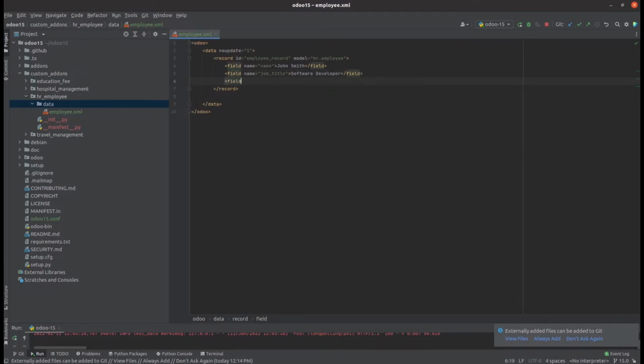The next thing is work location ID, which is another field. In Odoo 15, it is represented as a many2one, so we can add it as a reference. For example, I am adding it as work data. On the above this record, we can add that record for the work location.